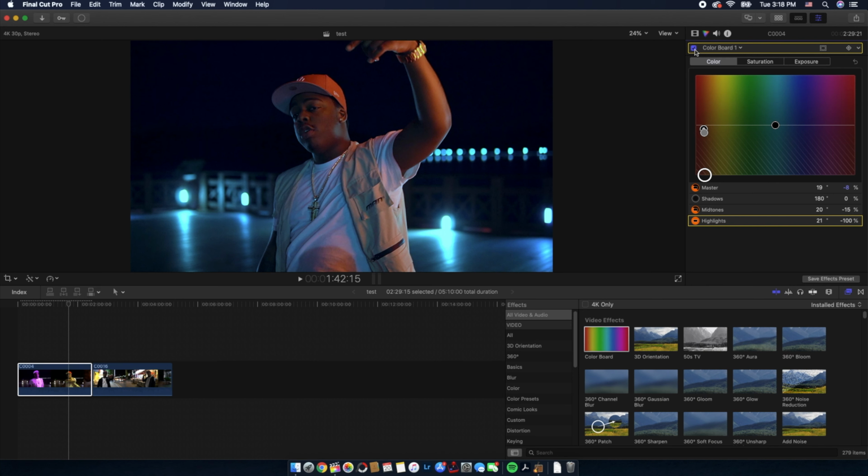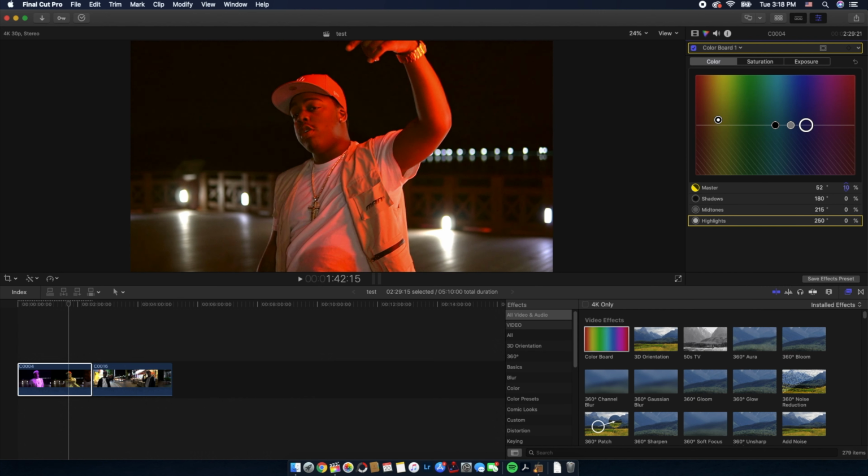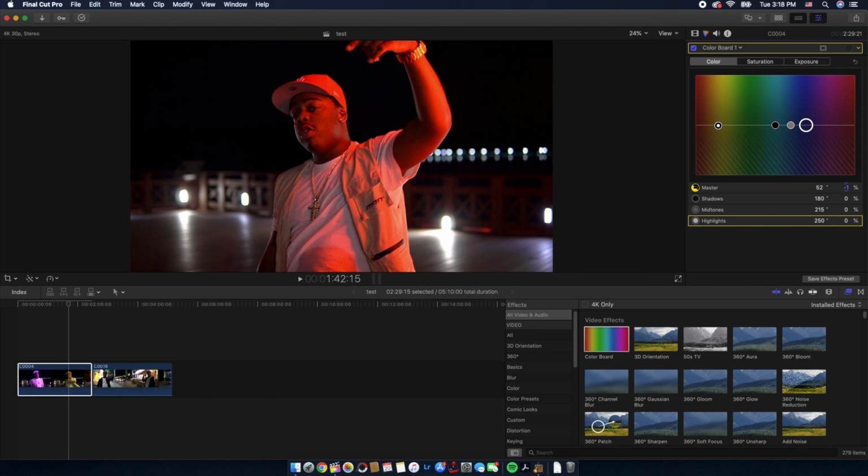The exact opposite could be done too. So let's reset the colors here. And let's say you wanted to add some yellow. So you could just take the master slider over to yellow, increase it, do whatever you think you need to do for this shot.